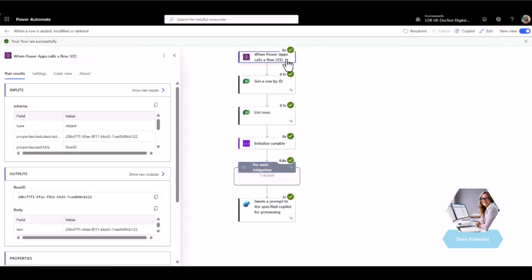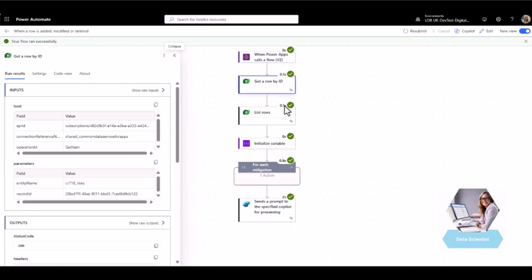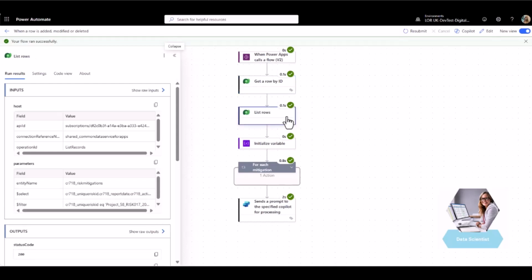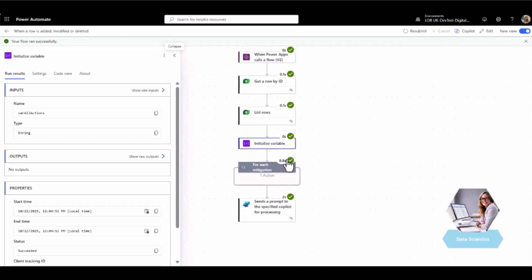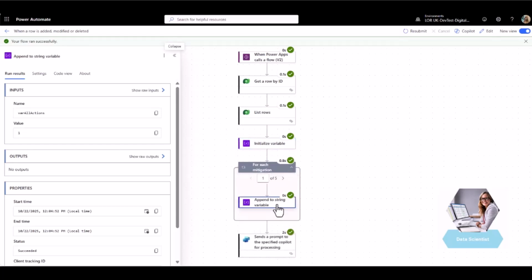Here is how our headless Copilot evaluation works. When a user submits a risk for AI review in the Power App, a Power Automate flow triggers. The flow grabs the row ID, then looks up every linked mitigation from the mitigation table. We bundle those mitigations and risk statement into a single consistent prompt.